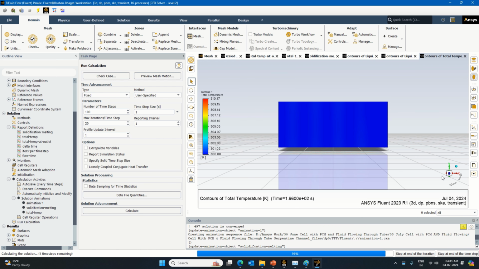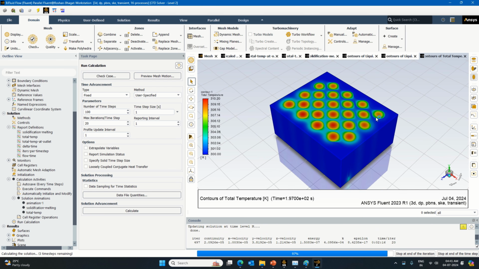So till the time it reaches that value, you might see some solidification melting that may happen, and that may be visualized in the form of the liquid which has been present. Right now four time steps remain. So we may have to run it for some more time steps, maybe around 100 or 200 time steps.